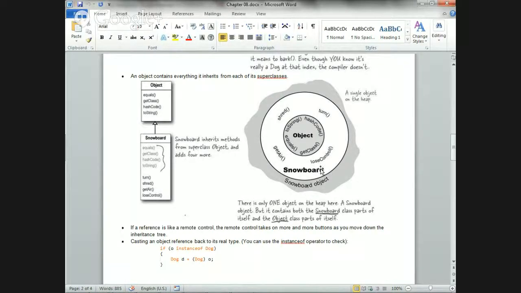But you have to think of it as layers. This is the snowboard layer. This is the object layer. So if you're putting it into an object array, the object array only knows about this part.